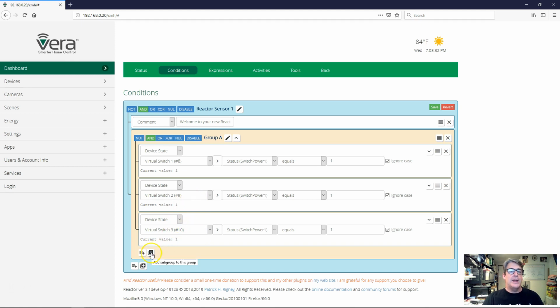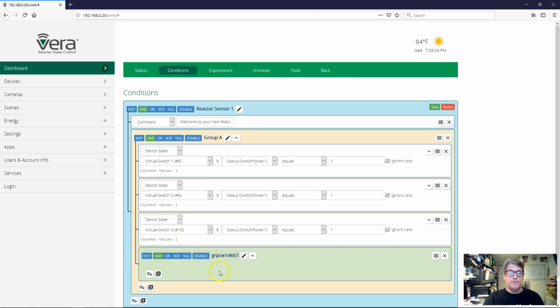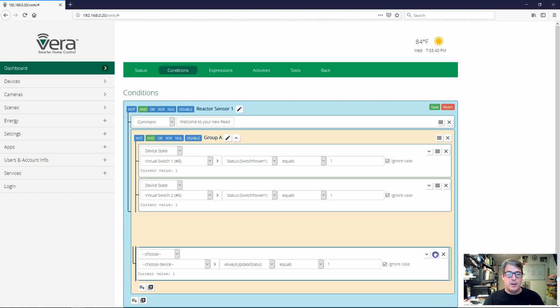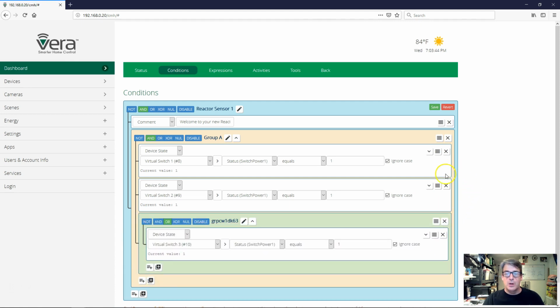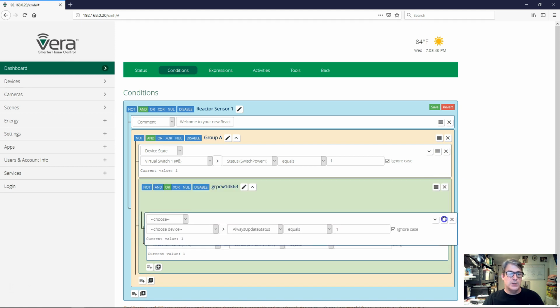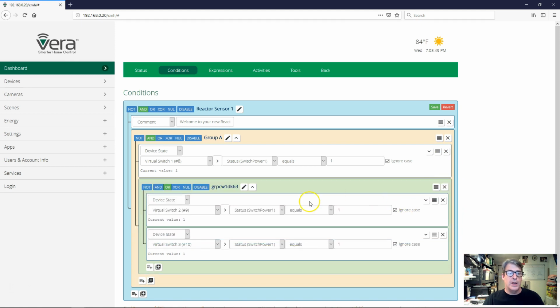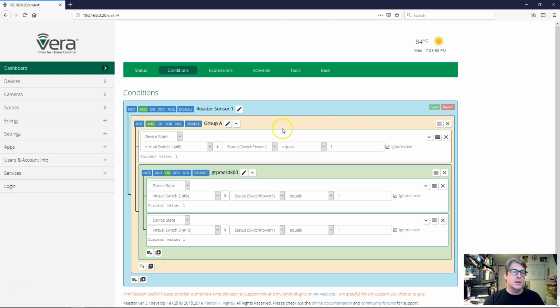Well, we can add a subgroup. And we can say OR, and we can drag our conditions for 2 and 3 into this subgroup we've created. And now, what we've done, I'm going to hit save. I'm going to get rid of this comment at this point too, just because it's kind of getting in the way.